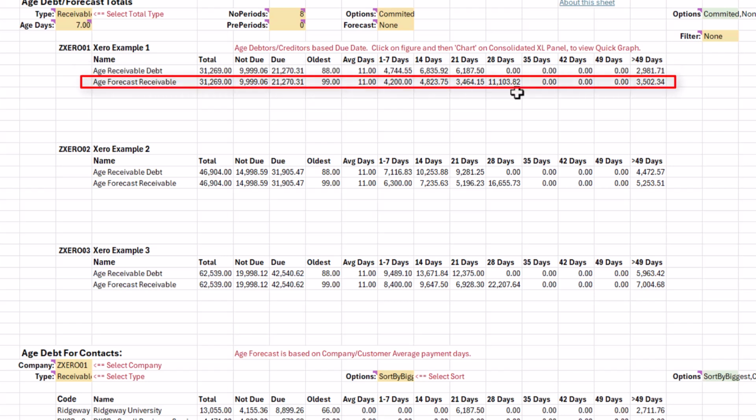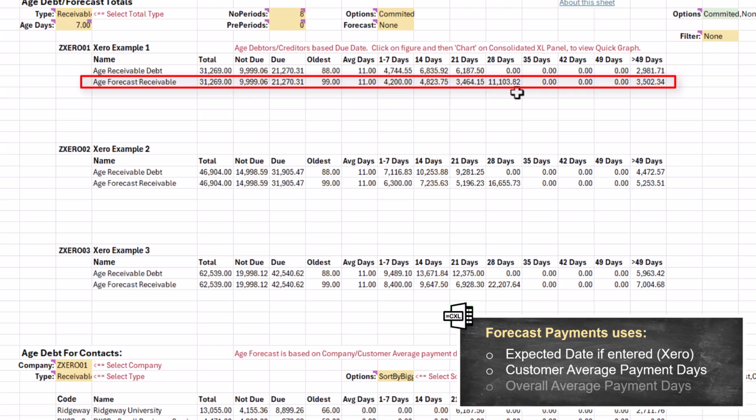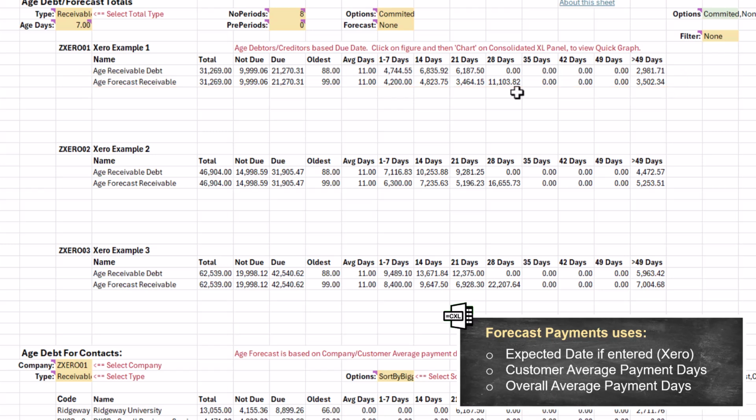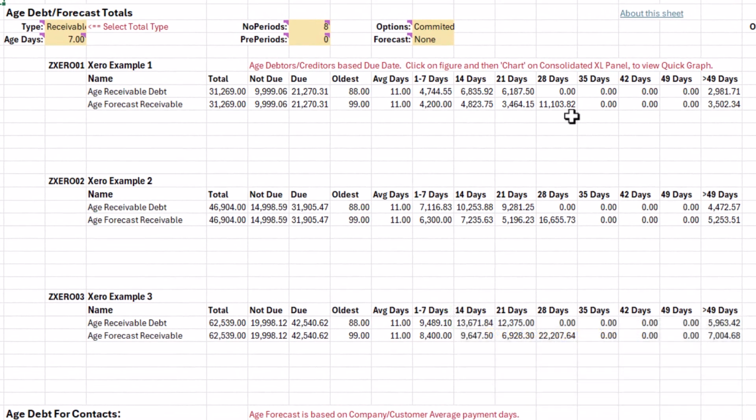The second line is a forecast of receivable payments, based on the contact's average payment days. If no average is available for the contact, the overall company average is used. Xero allows an expected date to be entered for each transaction, so Consolidated XL will override the averages with that date to give a summary of when we expect the money to come into the business. Oh, I could see that being really useful for cash flow analysis.